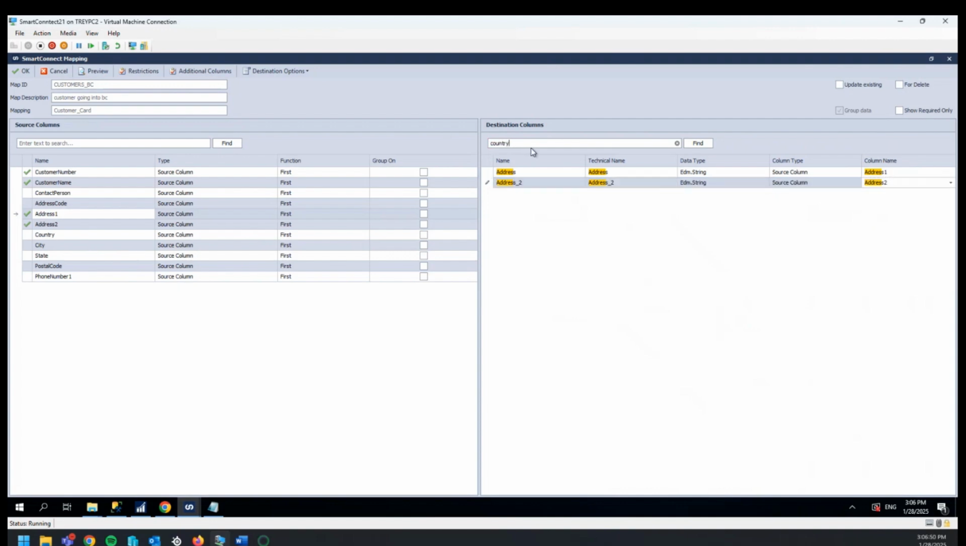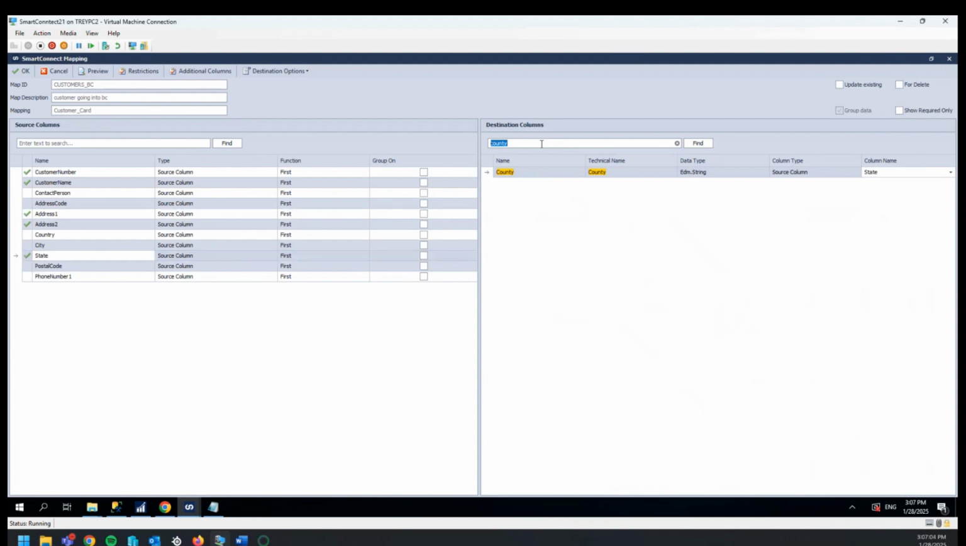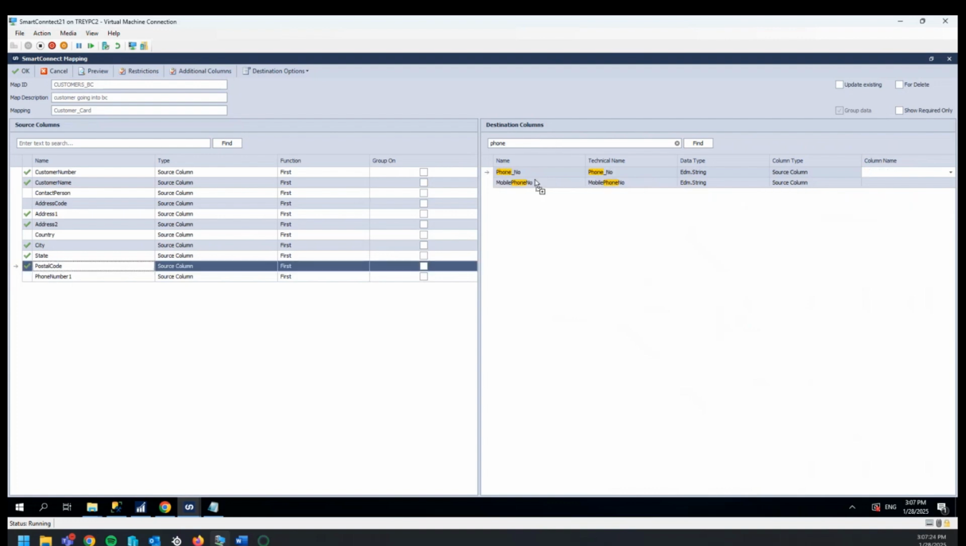So I'll find the rest of these real quick. And we can then move on. It's county for state for BC. Go to city, map city, postal code, might just be called post code. Yep, everything has a little bit different name in there, so you just got to make sure you find the right one. And I'll map the phone number, and that'll be enough for this example.